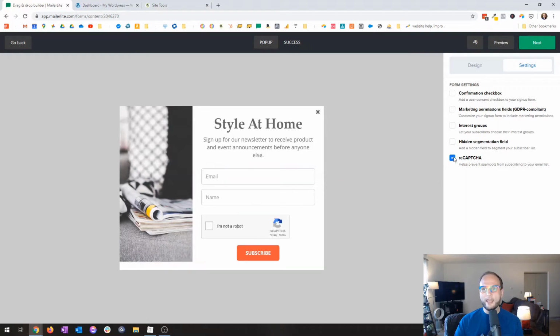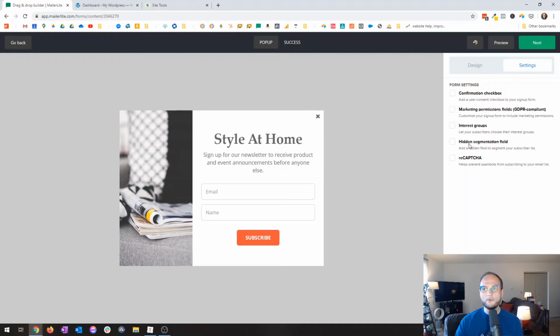And then a CAPTCHA. I don't do this with my pop-up forms because I find that I'm not getting a lot of spam with those. But if you do, you can come in and turn that on. But the one I would absolutely turn on is hidden segmentation field. And this is where that custom field is going to come in. You're going to come to use custom field and choose source, and then you're going to give it a value.